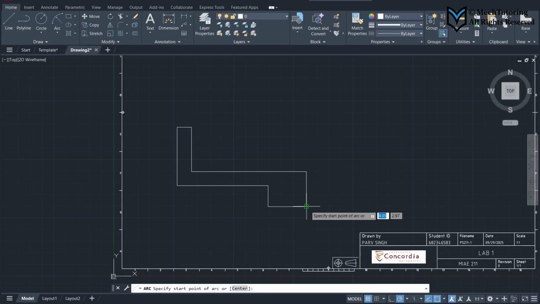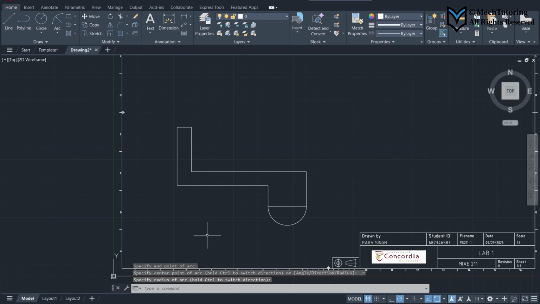But if I select this one and go counterclockwise, the arc is going to go inside. But if I select this as a starting point, then it's going to go outside, okay. So be careful to select the starting point there, okay. So if I select the starting point, this one, and say this is the end point and this is the radius, you will see that the arc is outside, okay.